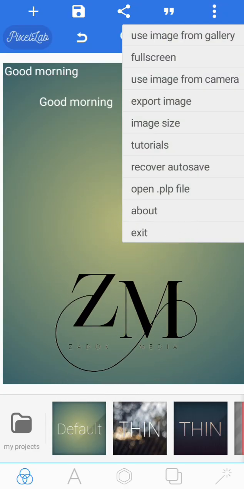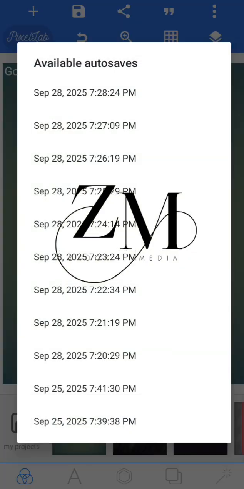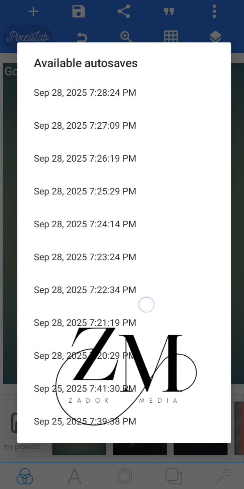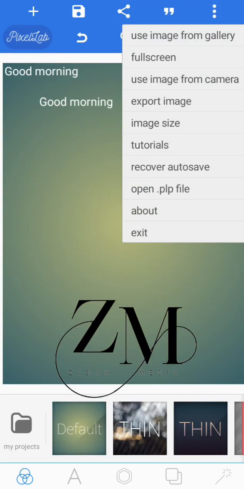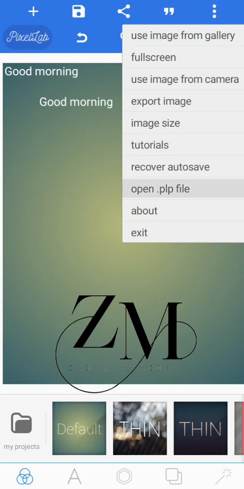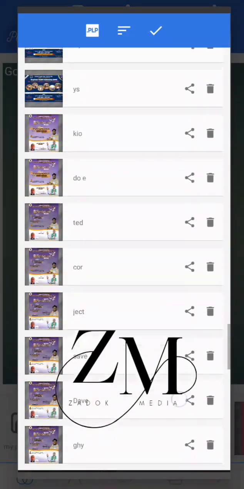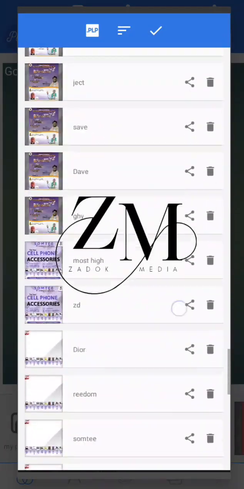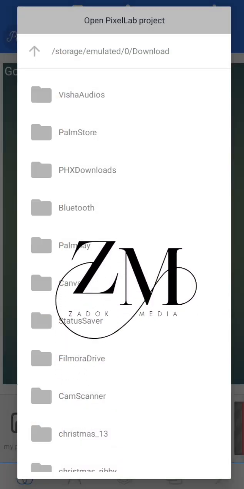Then the tutorial is not really necessary here. Then the recover autosave. These are the autosaves that I made. Then the next one is open PLP file, which you will not be needing anytime. This one is the project, but there is another place you can access it. You can get to your project if you want to.